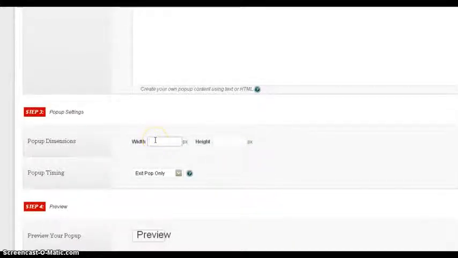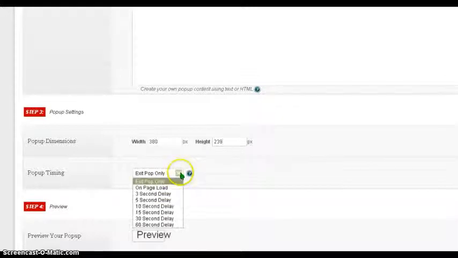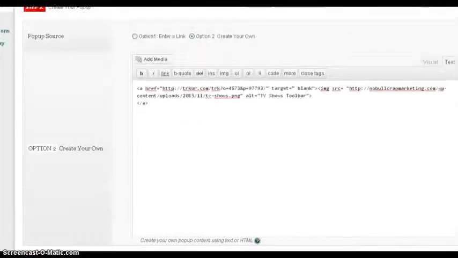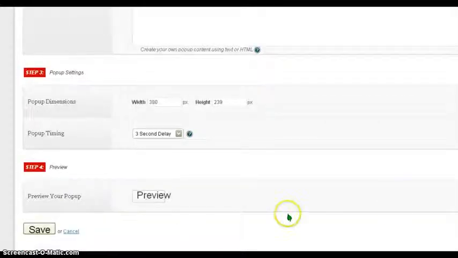The image size, hold on for one second. Let me look for the image size real quick. The image size is 380 by 239. So that's what I'm going to put in here, 380 by 239, where it says pop-up dimensions. That's the width and the height. And I prefer to pick a 3-second delay because it'll show the page, and then 3 seconds later it'll show the pop-up. Now let's preview it so you can see how it looks.